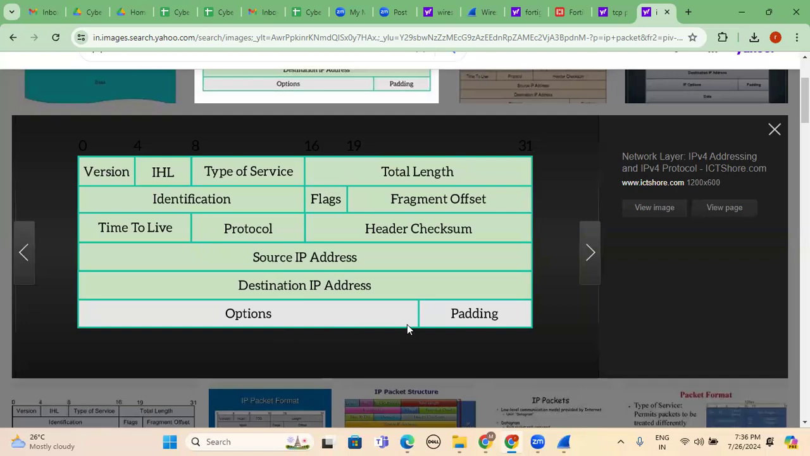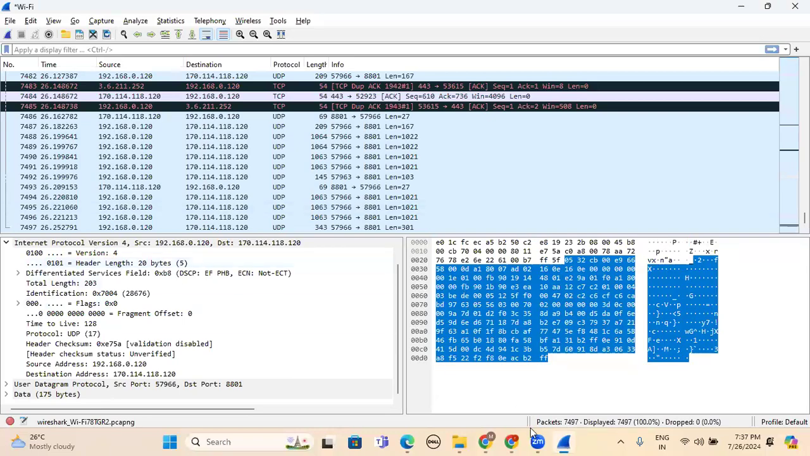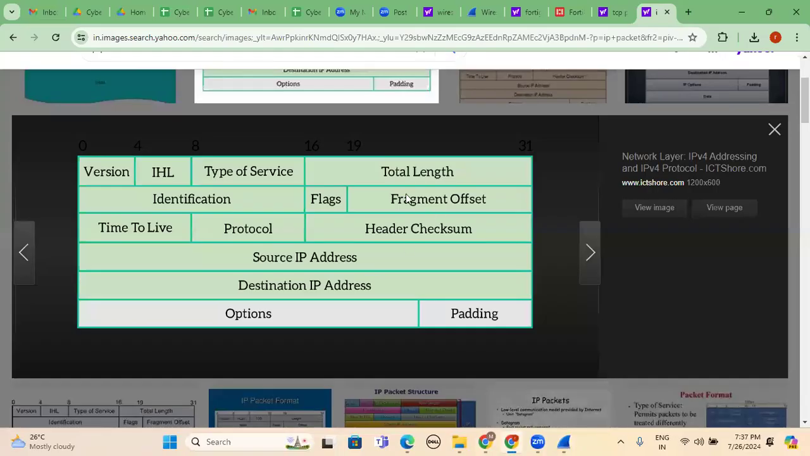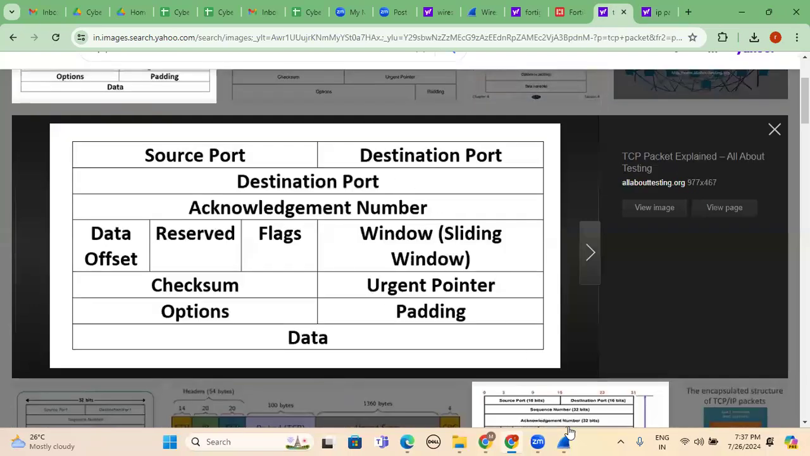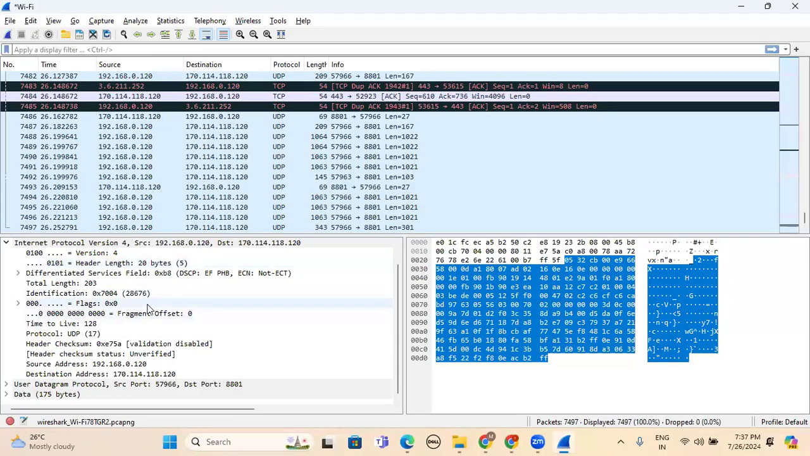The codes which are present in the analysis one, do we need to remember those? No, this one we don't need to remember. You can remember these things only. Just remember this packet and TCP packet. If you know about this one, then you can analyze these things in a very simple way.